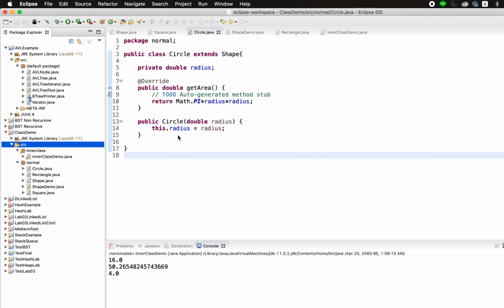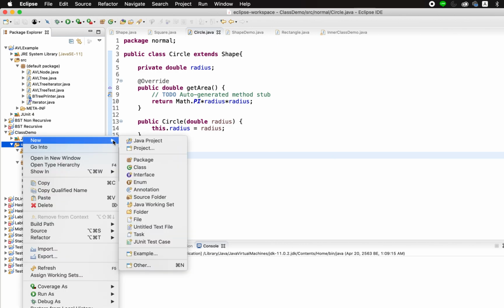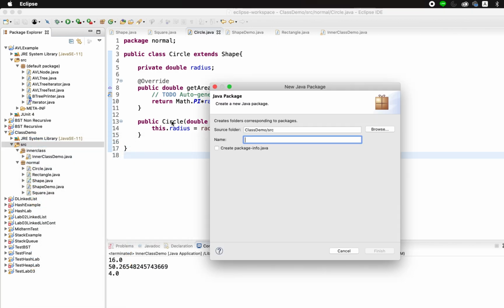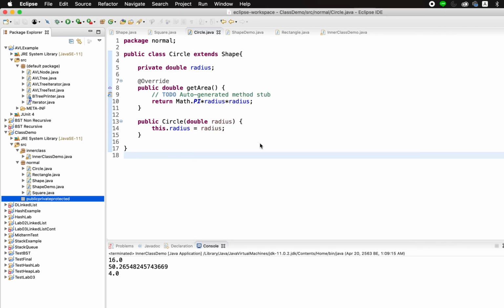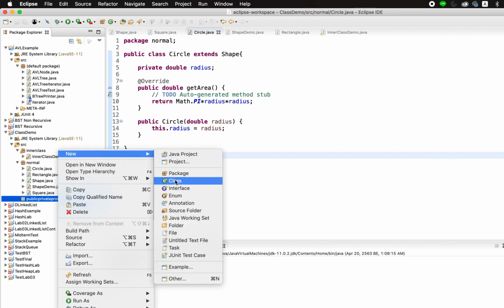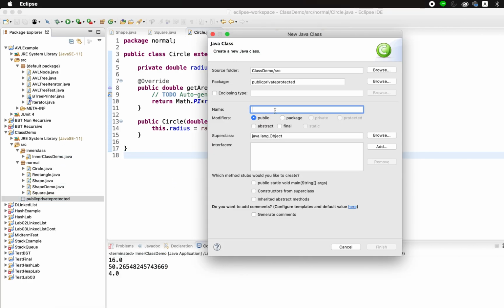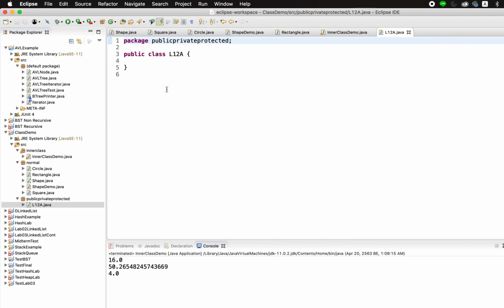Okay, guys, in this video clip, I will show you the concept of public, private, and protected. I will use a new package, and I'll create it like public, private, and protected. In this package, I create a new class, which I will call L12A. This is the class L12A, which is public.